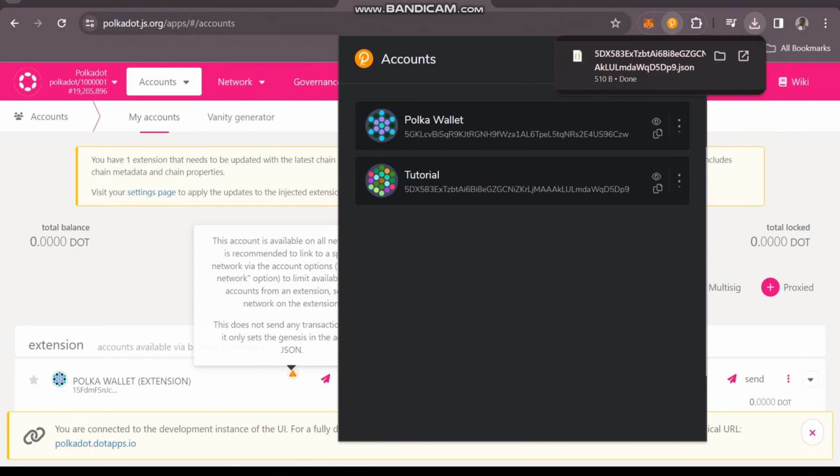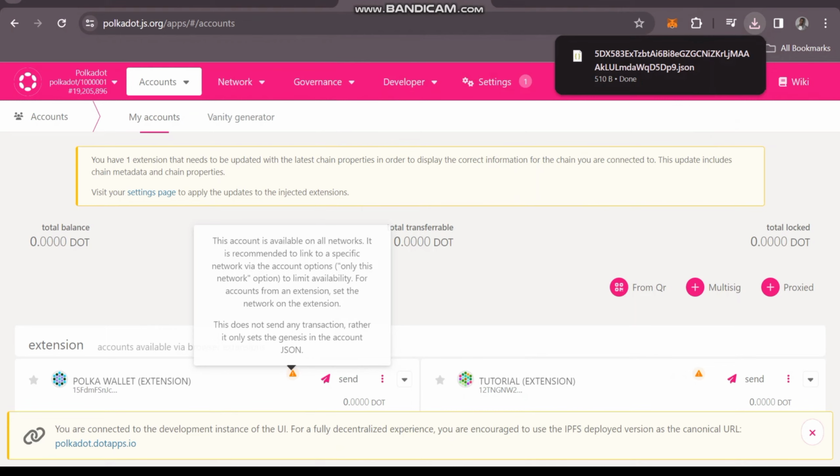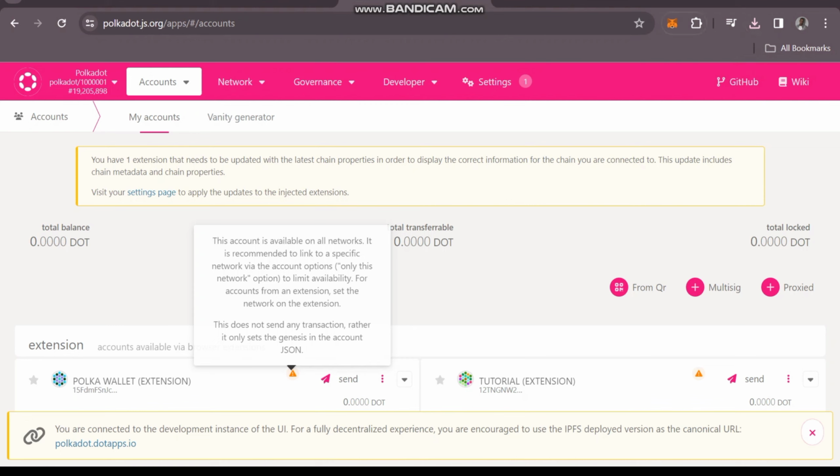Once you've done this, you're exporting it as a JSON file. As you can see here, it's just downloaded. So please make sure you keep this file off of your computer. A USB stick would work. Make sure you keep it safe, and also protect your seed phrase. So guys, you've successfully set up your Polkadot wallets.